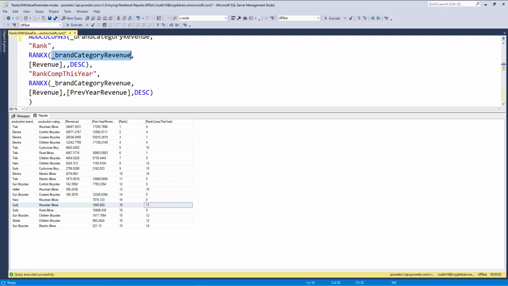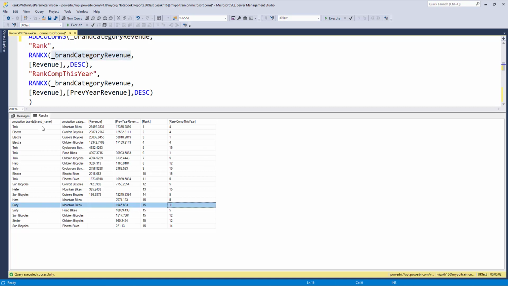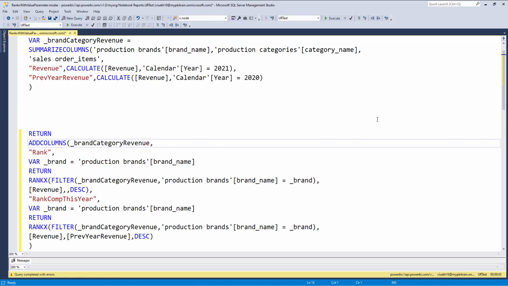How can you apply the same logic but for each of the category rows? So if you see that in this case, you have the brand name. There are different brands coming. There is a brand called Trek, there is a brand called Electra, then there is a brand called Harrow, then Sun Bicycles. What if we want to find out the rank separately for each of these brands? The query for this use case looks like this. So what happens here is that instead of directly passing the table name, what we do here is, for example, let's look at the case of the rank column.